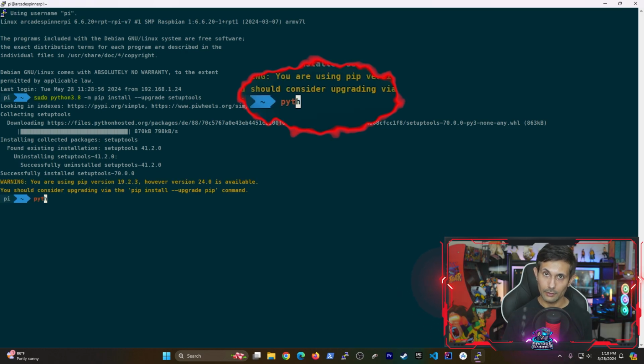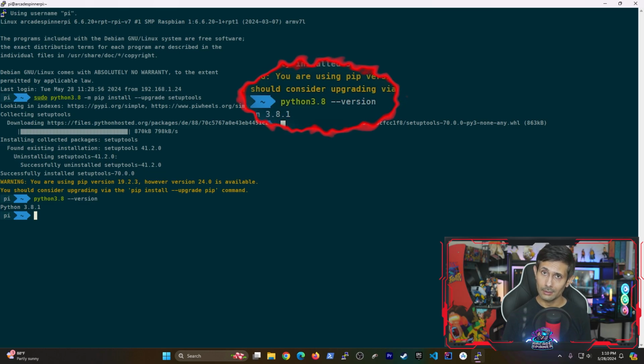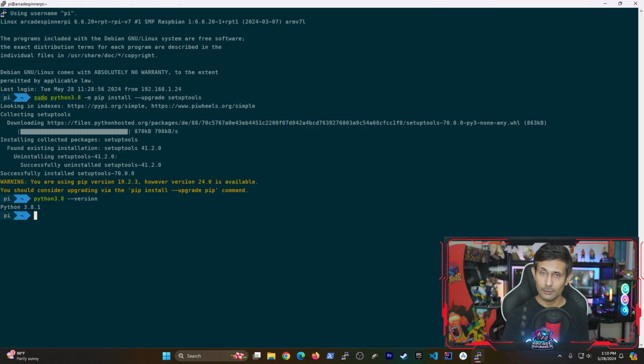And to quickly check if the new Python version has been installed, you can run python3.8 --version. And if you installed a different version, you can substitute the 3.8.1 with yours. And your Raspberry Pi should be displaying the full version name.